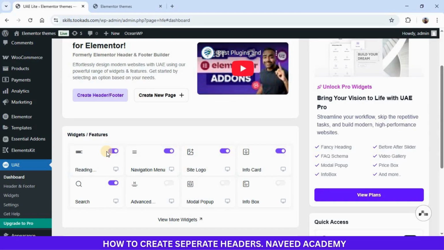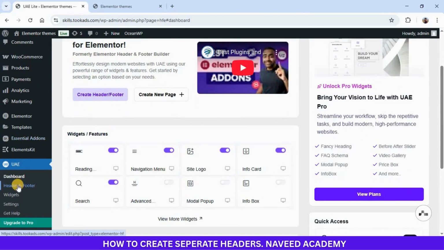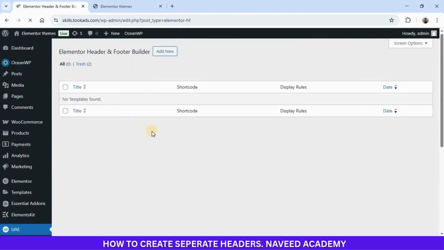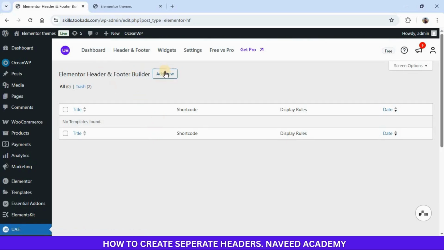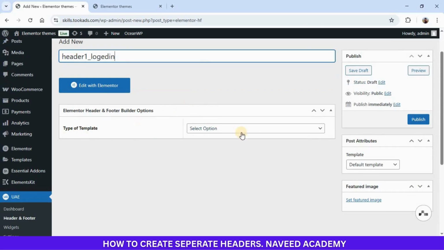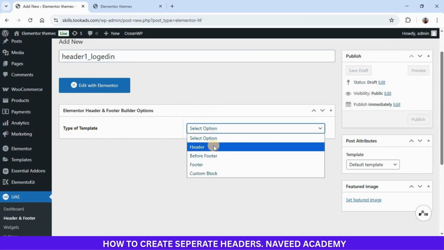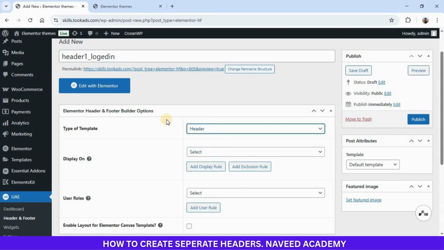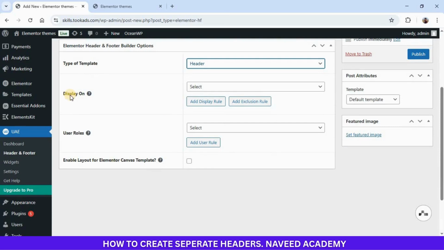After installing these plugins, go to Ultimate add-on for Elementor. Click here on header and footer. Now click here on add new. Now you need to give the title to your header like header 1 for logged in users. Then scroll down and set the type of template, we are making header. After that, you need to set display on entire website.